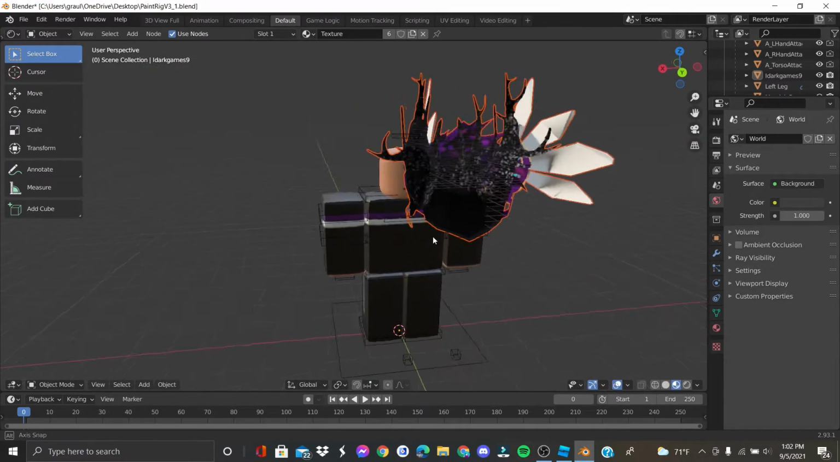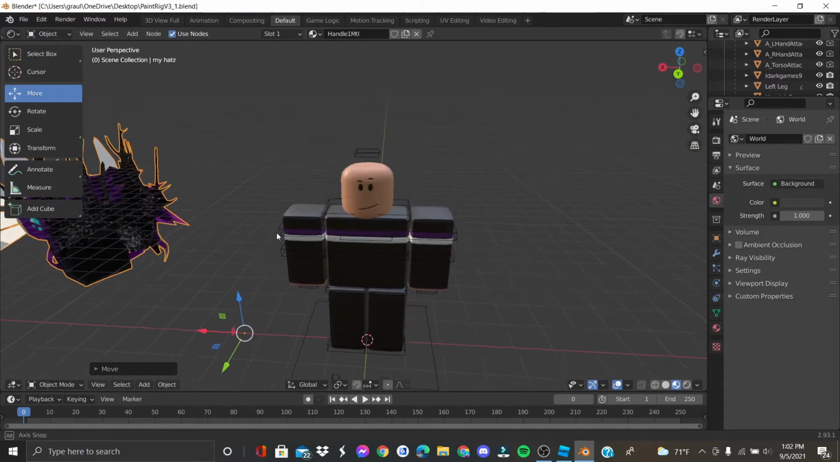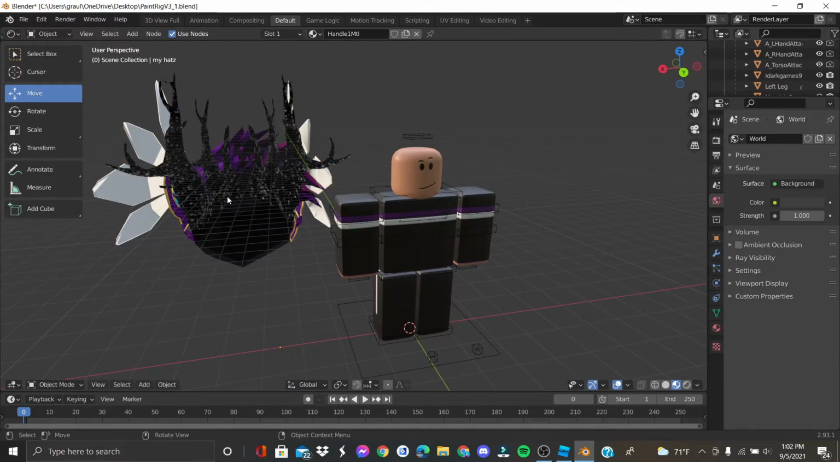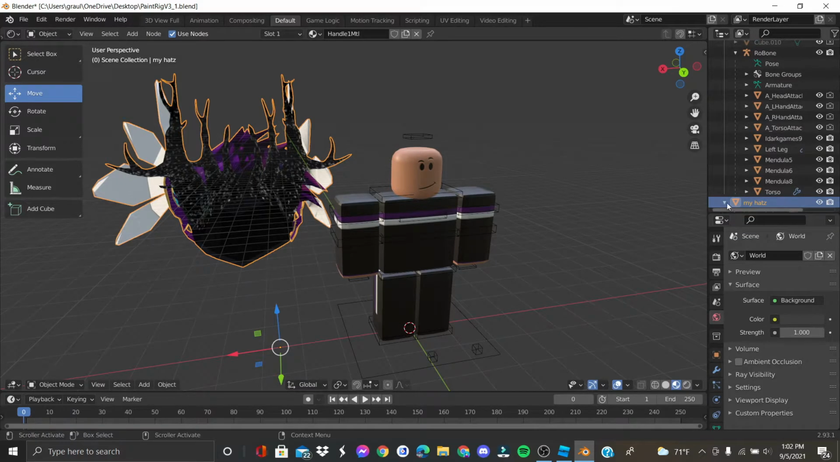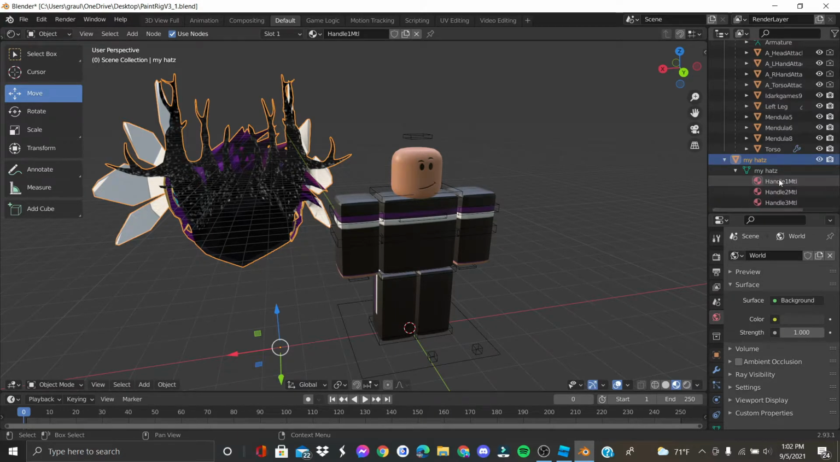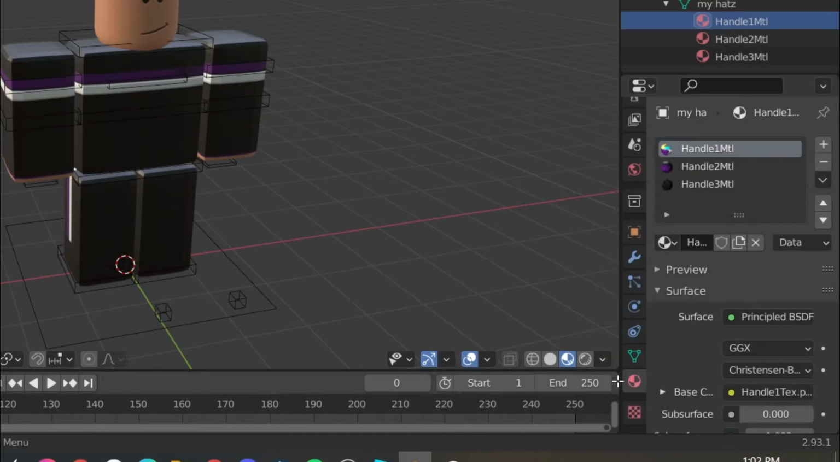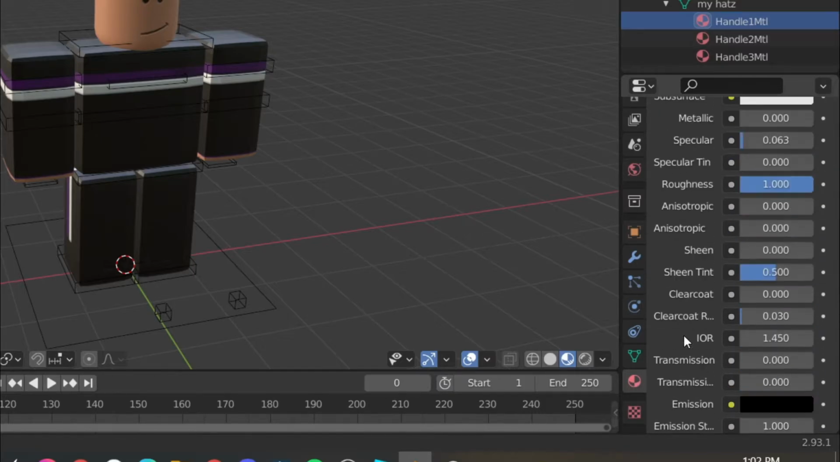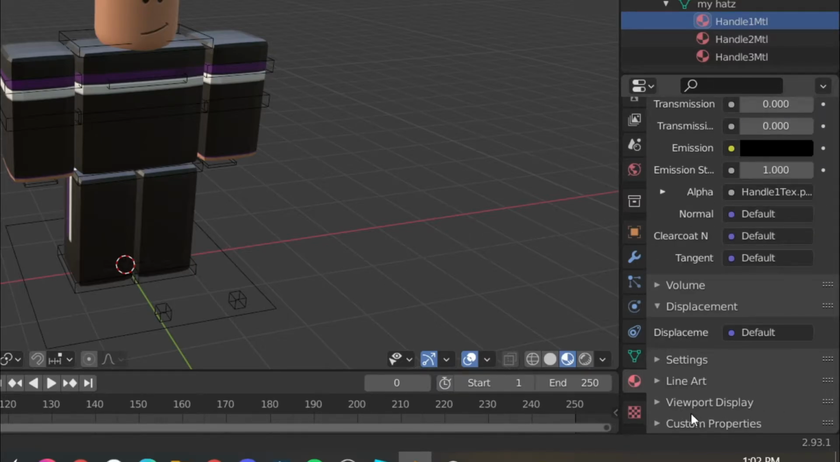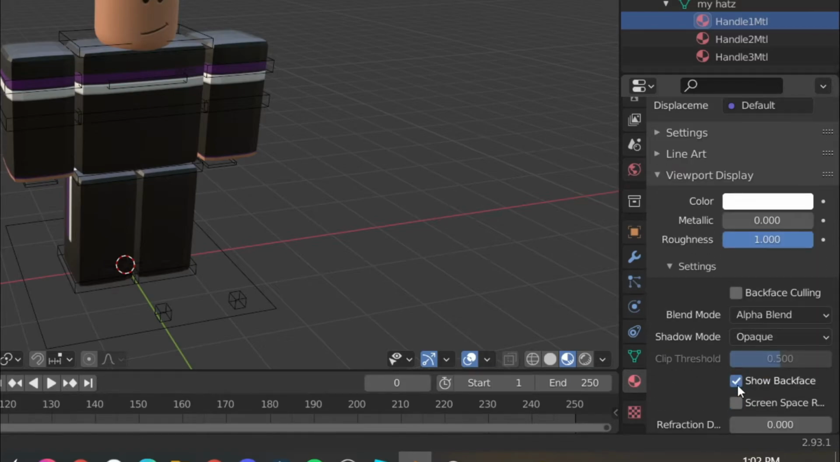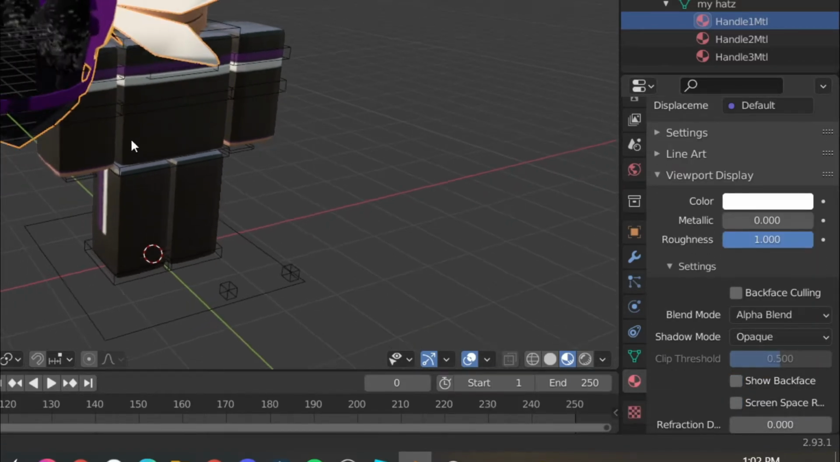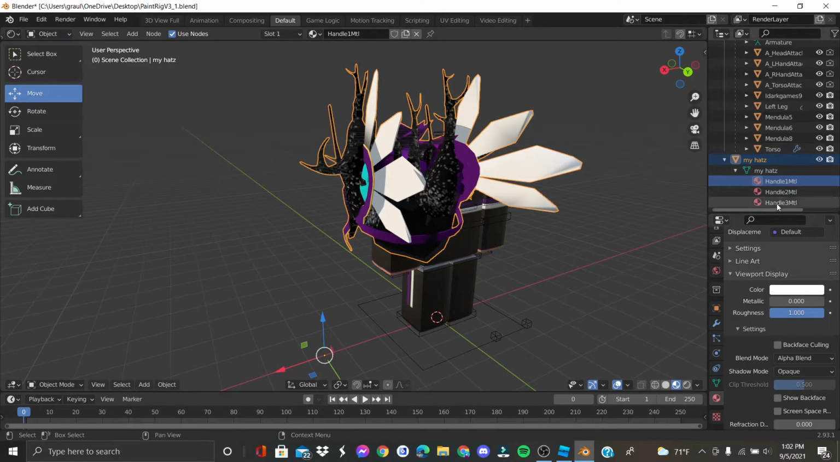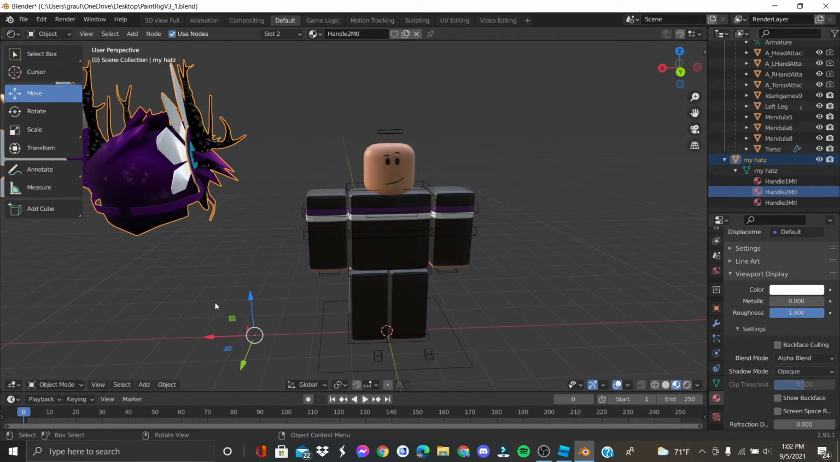Click import, and yeah, this does happen, like the texture where it's transparent like this. Just click this and go right here. It'll be whatever file name you saved it as, and then just scroll down right here to the little ball. I'm not sure there's a name for this, but you go to the viewport display. It'll say show backface. You turn that off, and it'll make it not transparent, and make sure you get every single one here, and you should get something like this.